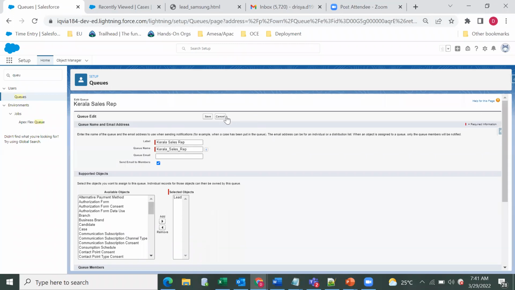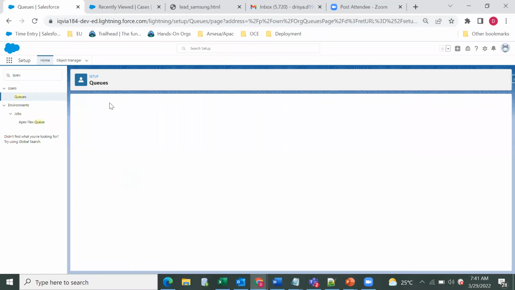Kerala sales rep team. Similarly, I have created a queue for the Kerala support team also.